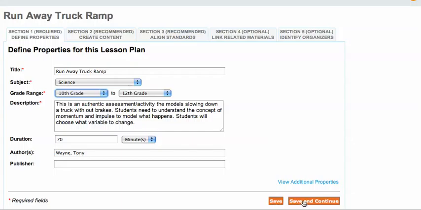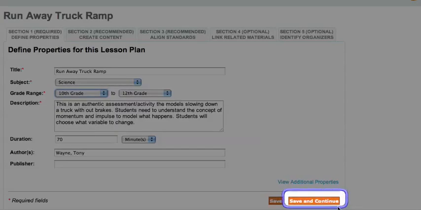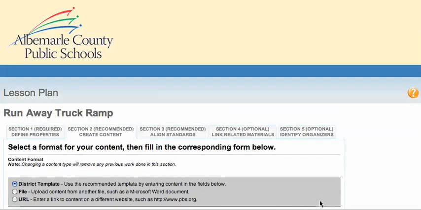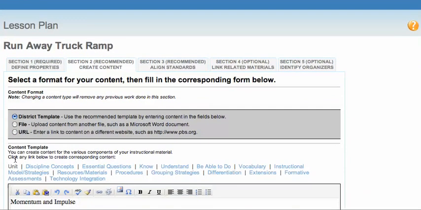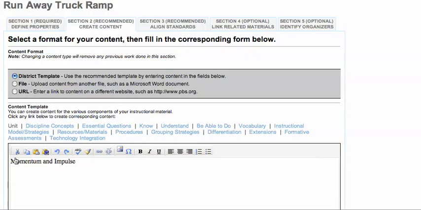So at the bottom of the screen, I'm going to go ahead and click on Save and Continue, so I can go to the next tab. You won't be able to go to the next tab unless you hit Save and Continue. You have to have that information filled out. At this point I have a couple of choices: district template, file, URL. I'm going to go ahead and enter the district template so everyone can search through all these little pieces.